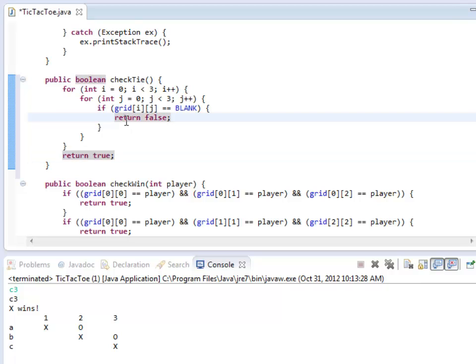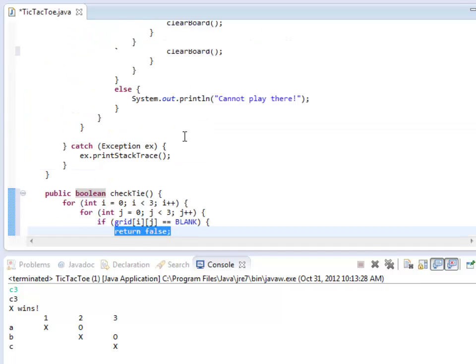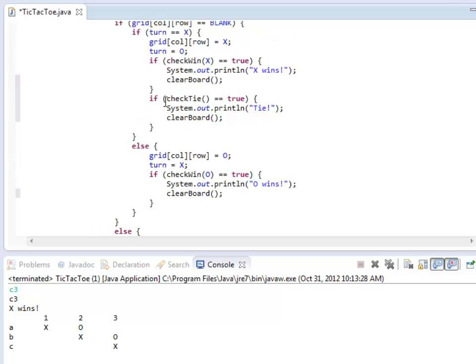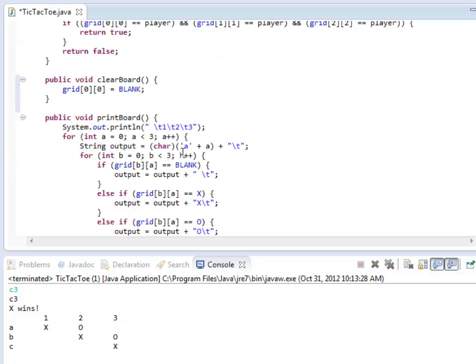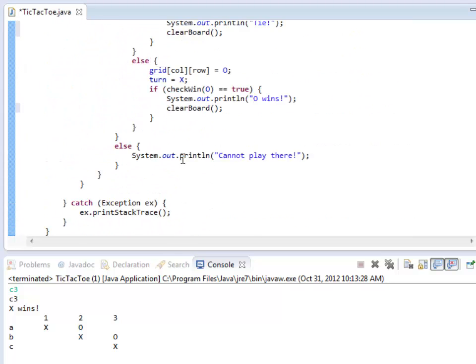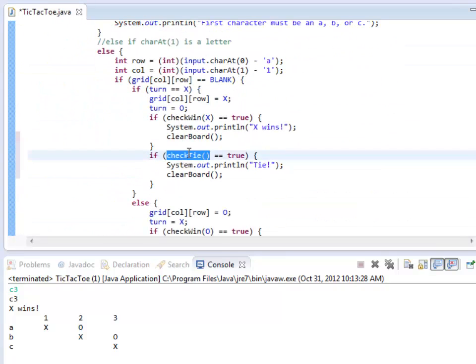Notice that when you hit a return statement, it stops running the rest of this method. So once I hit this return, it's done. So regardless of what i and j are at, it's going to leave the check tie and go back to where I called it. All right, I think that's most of the details you need to complete this. Hopefully you can fill in the rest for yourself.